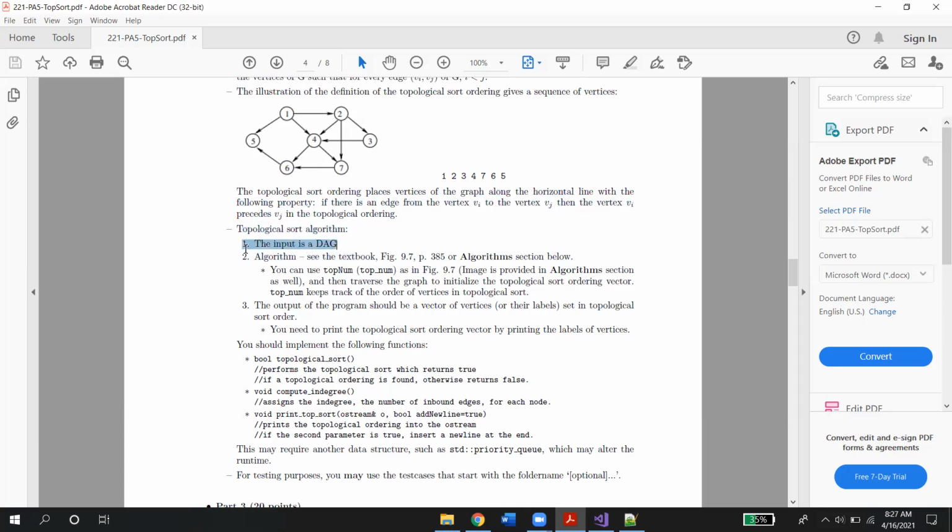So for topological sort to work, you have to have a graph first of all. So you have to have called build graph to make your graph, and then you can call topological sort.